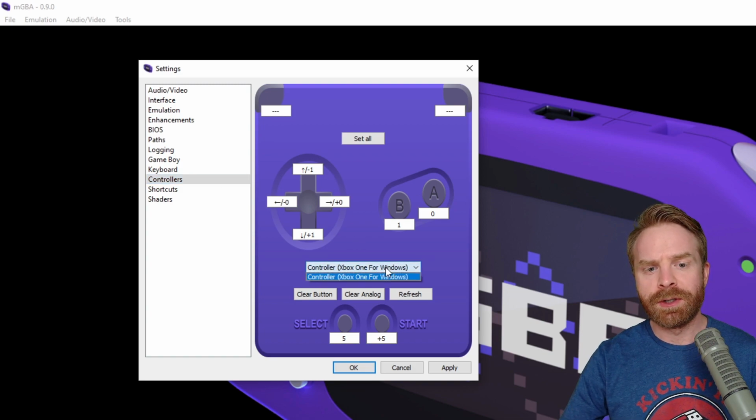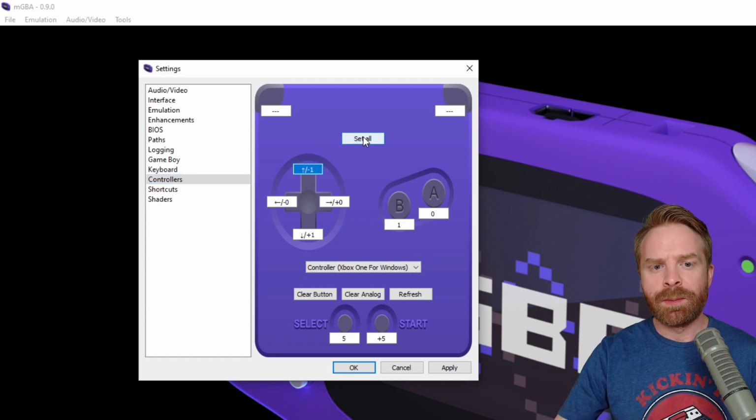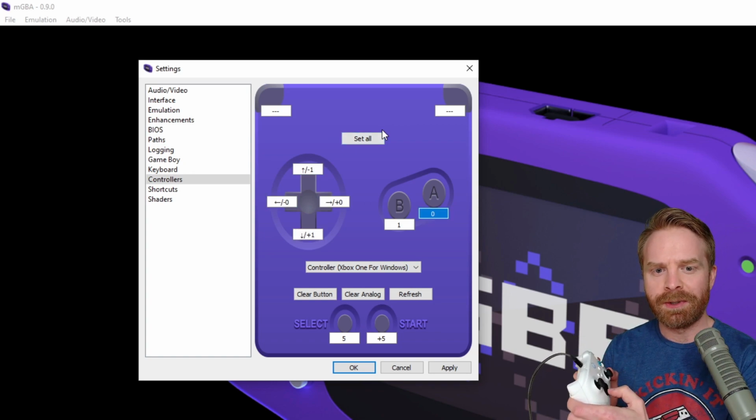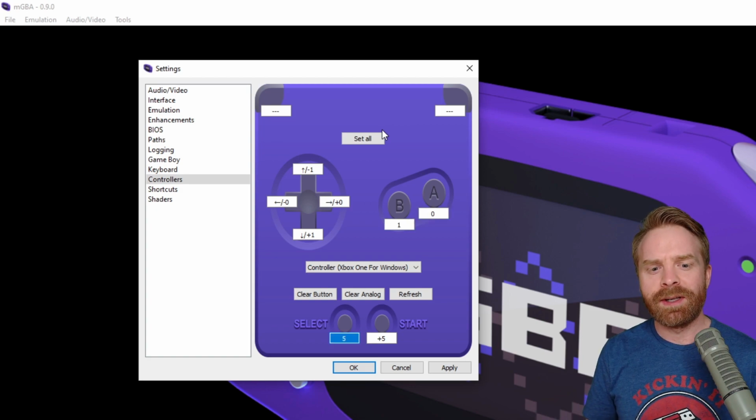Just make sure your proper controller is selected, and then click the button to set all. Then just press the corresponding button with the highlighted button on the screen. You can map your controls pretty quickly and pretty easily here.